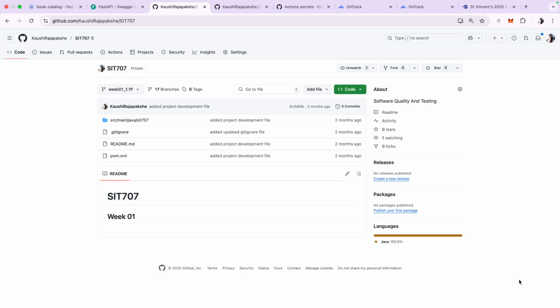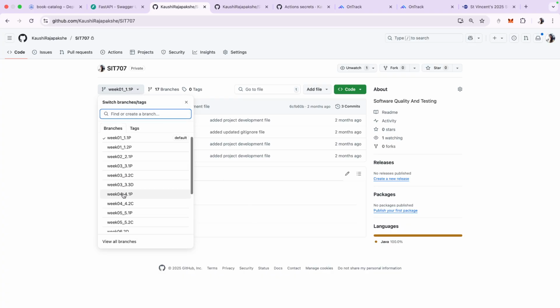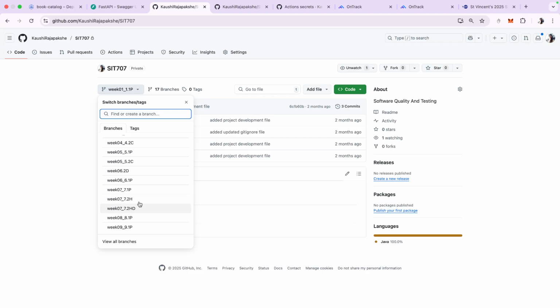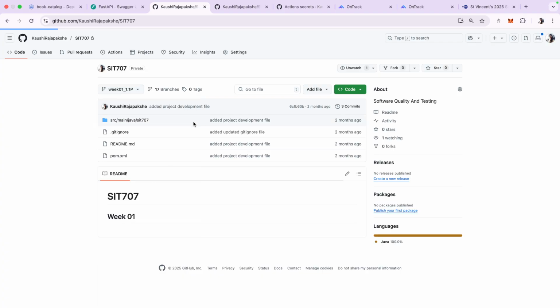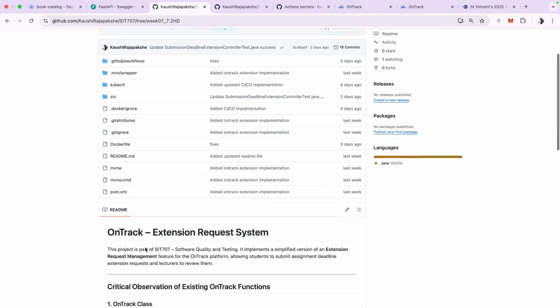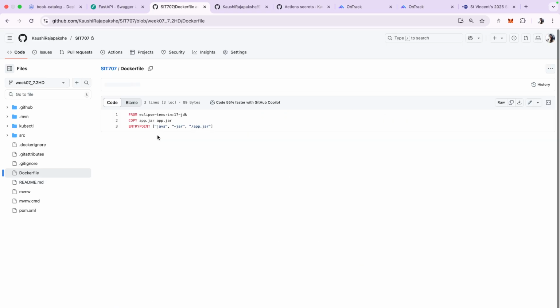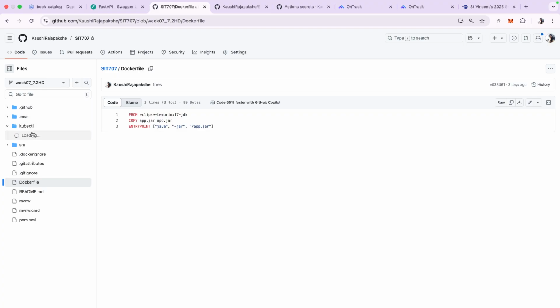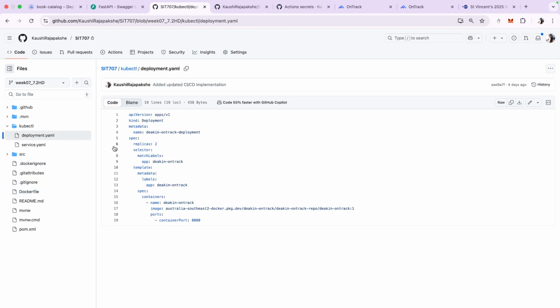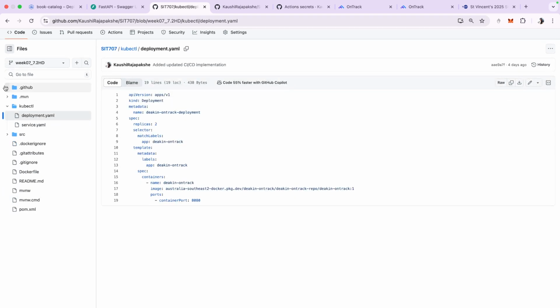Here, I have developed two projects. One is the previous project, the extension version of 9.1. This is the project for this. This is a Spring Boot Maven project. Here you can see the Docker file. These are the previous implementations. I have added the Kubernetes deployment and the GitHub action for this task.